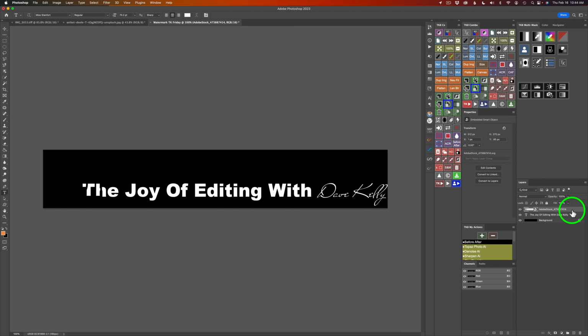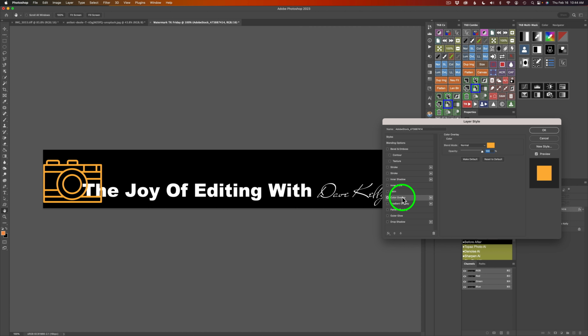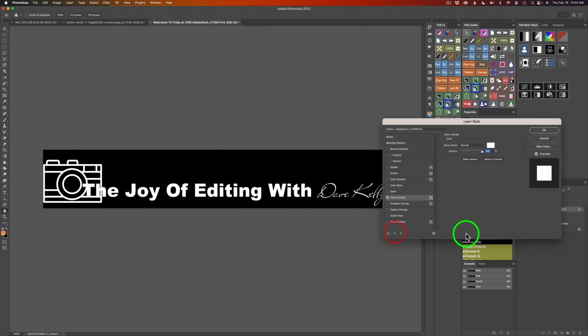On this layer, double click right here. Your layer style comes up, and you can come here to Color Overlay. Click on that. Make sure you click on it. And then see this swatch right here. Right now it's like a yellowish orange. Click on it. And I'm just going to drag my puck right up into white and click OK. And then just click OK to accept that.